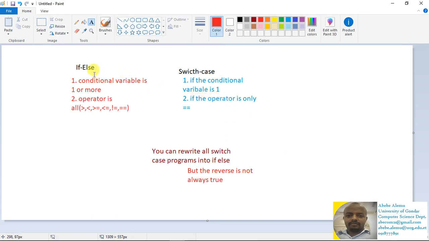So if you have a condition that uses one or more variables, and all operators, if else is recommended. But from all these conditions, if the number of conditional variables is 1 and the operator is the equal sign, it's possible to use the if else statement, but a switch case is recommended for that specific condition. So this is the right programming difference between if else and switch case.